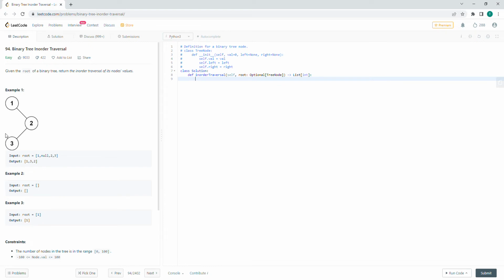We want to return the in-order traversal, meaning that basically we go 1, and we see 3, and then we see 2. So in order means that everything we see from left to right, from the top down, is the in-order traversal. If the root is empty, return an empty list. If the root has only one node in it, then return that one node. The number of nodes in the tree ranges between 1 and 100, and each node value is from -100 to 100.